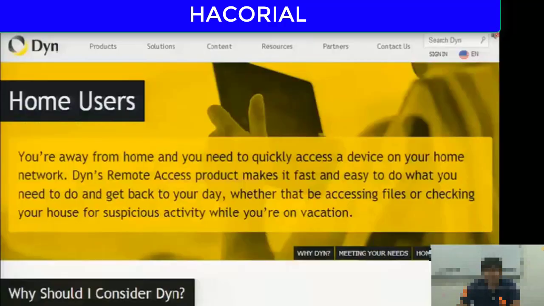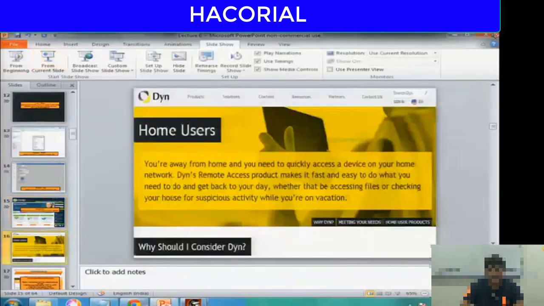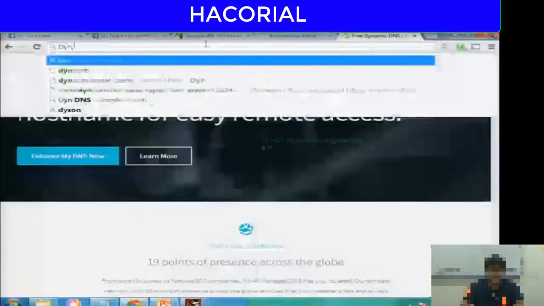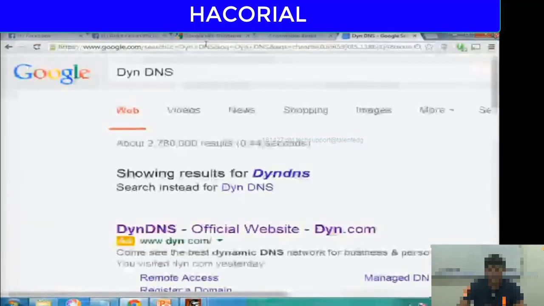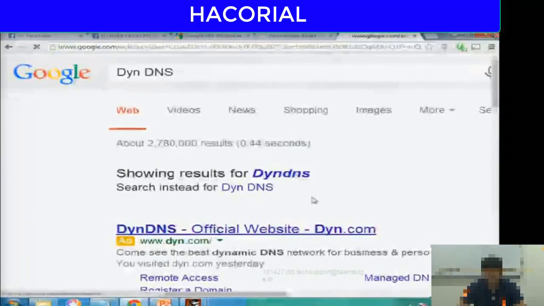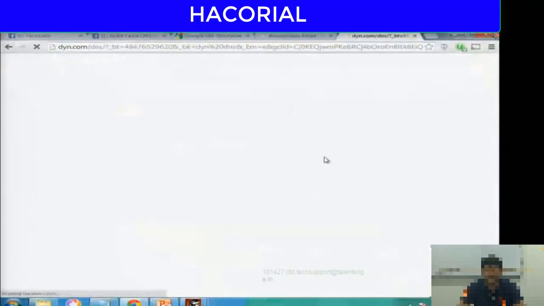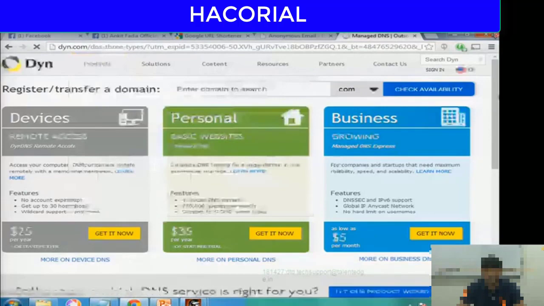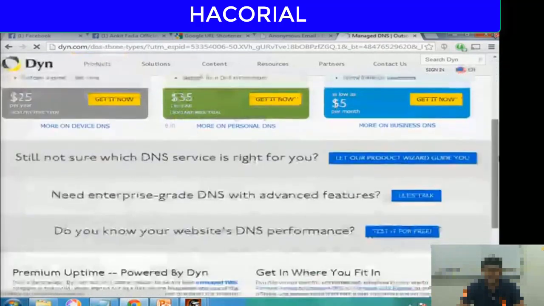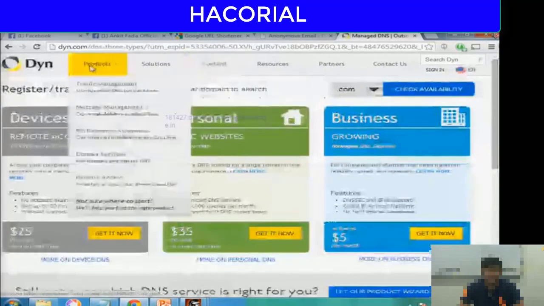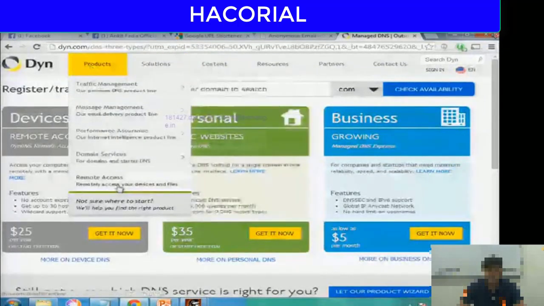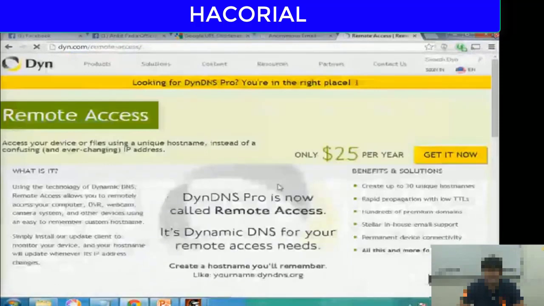Now, just like no-ip.com, there's another very interesting website known as Dynamic DNS, DynDNS. Let me do a Google search and open up the website for all of you. The website address is dyn.com. It pretty much does the same thing. It allows you to create a domain name for your dynamic IP address. So typically you have to click on remote access.